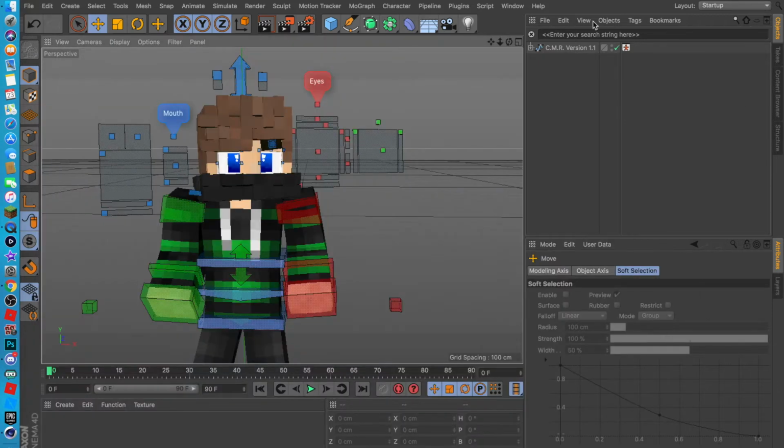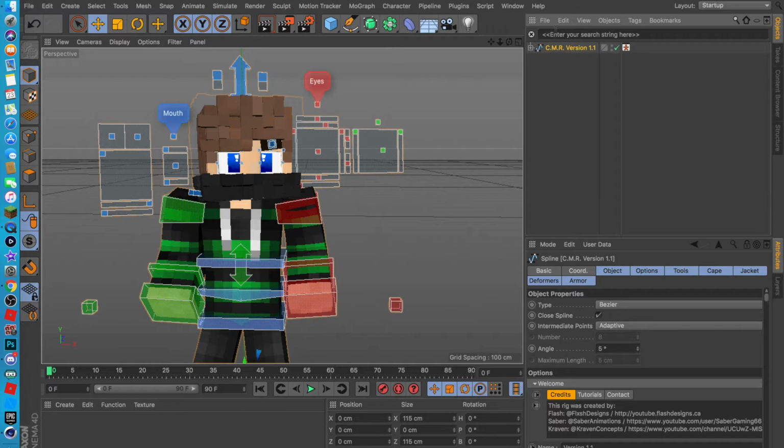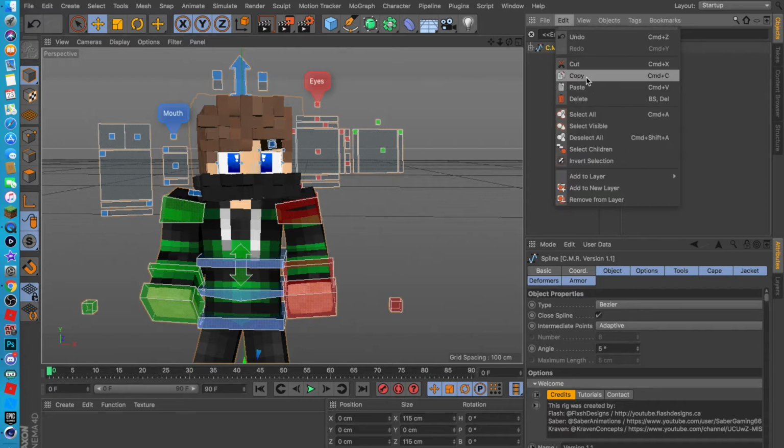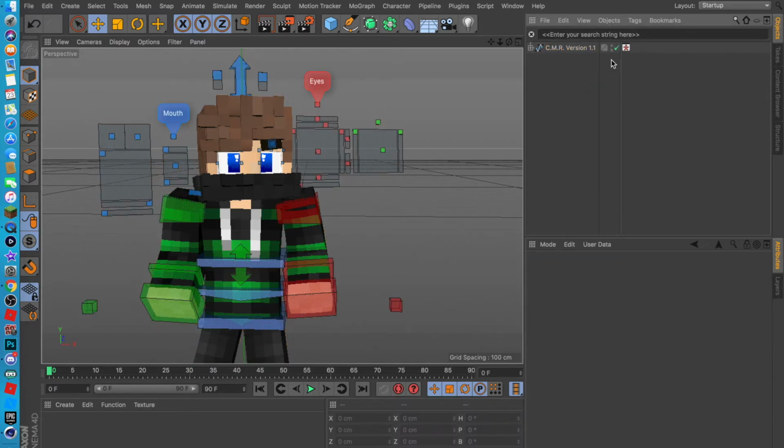So what you're gonna do is make sure it's highlighted yellow, click edit, press copy. The link to this Lightroom is in the description. If you do not like that Lightroom, just search on YouTube for Minecraft C4D Lightrooms for free, or you can buy one, but it doesn't really matter. But I'll use the one I use.